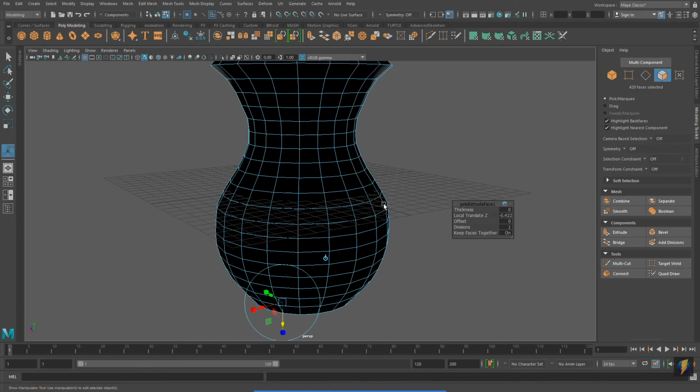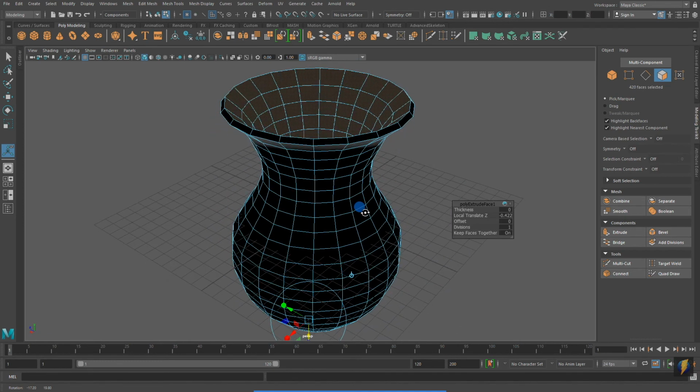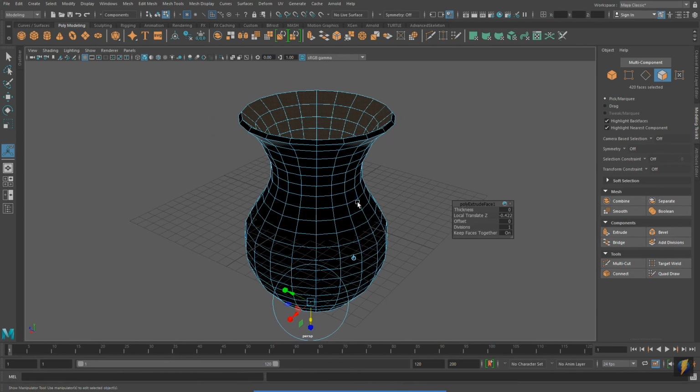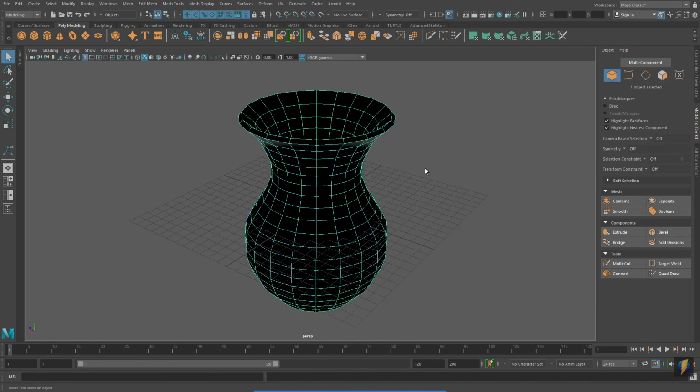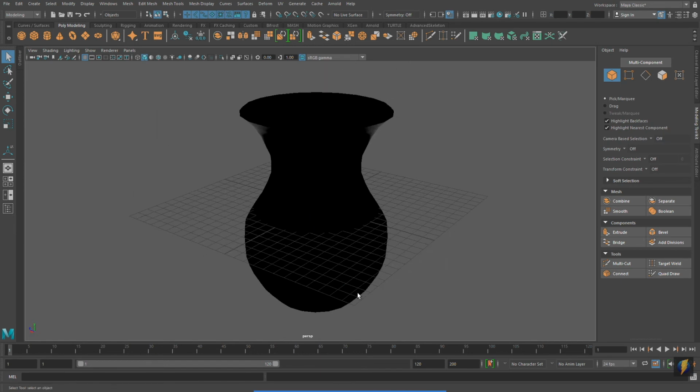Notice that if I extrude inward, I get a strange result. Rather than using the default gray, my vase now appears black. That is because the face's normals are not pointing in the right direction. Instead of pointing outward, they're pointing inward.